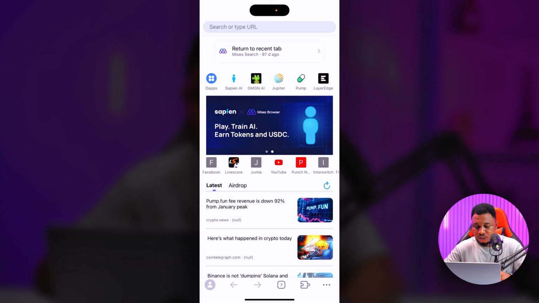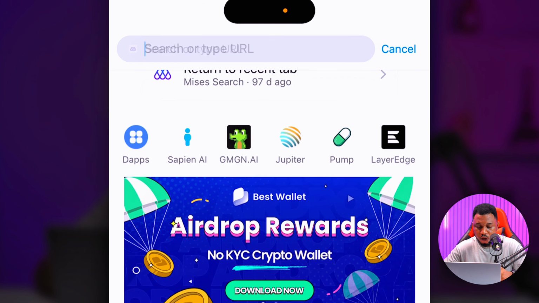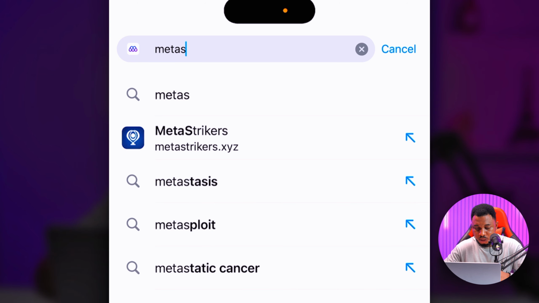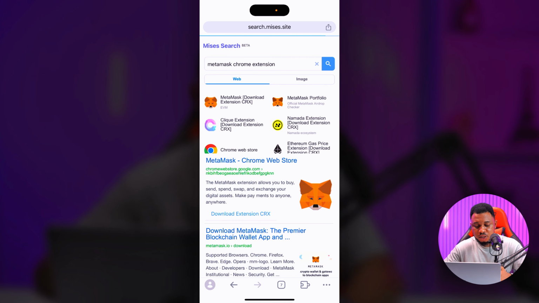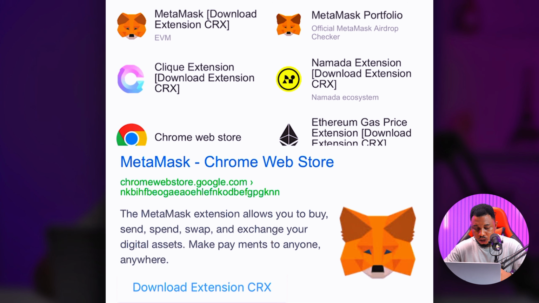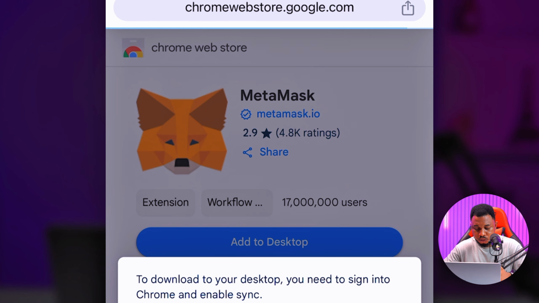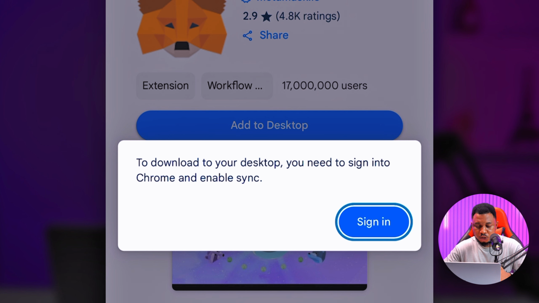Once you install either browser, the next thing you're going to do is to search for the MetaMask Chrome extension, for those that have not done it. So just search for MetaMask. If you've done this before, you don't have to do it again. But if you've not, then just follow me. Then you're going to click on MetaMask right here and click on Add to Desktop. You need to sign in to your account with your Gmail, just in case you've not done that. I've not done that on this device. So once you sign in, you should be able to install this as a Chrome extension.